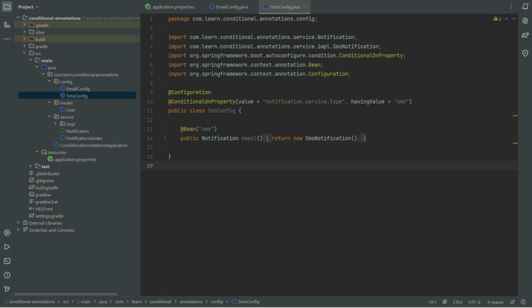If the value of the property in the application.properties file is SMS, then this SMSConfig configuration class will be activated and it will create an SMSNotification bean. If the value of this property in the application.properties file is not set to SMS, in that case this SMSConfig configuration class will not be activated and the SMSNotification bean will not be created.